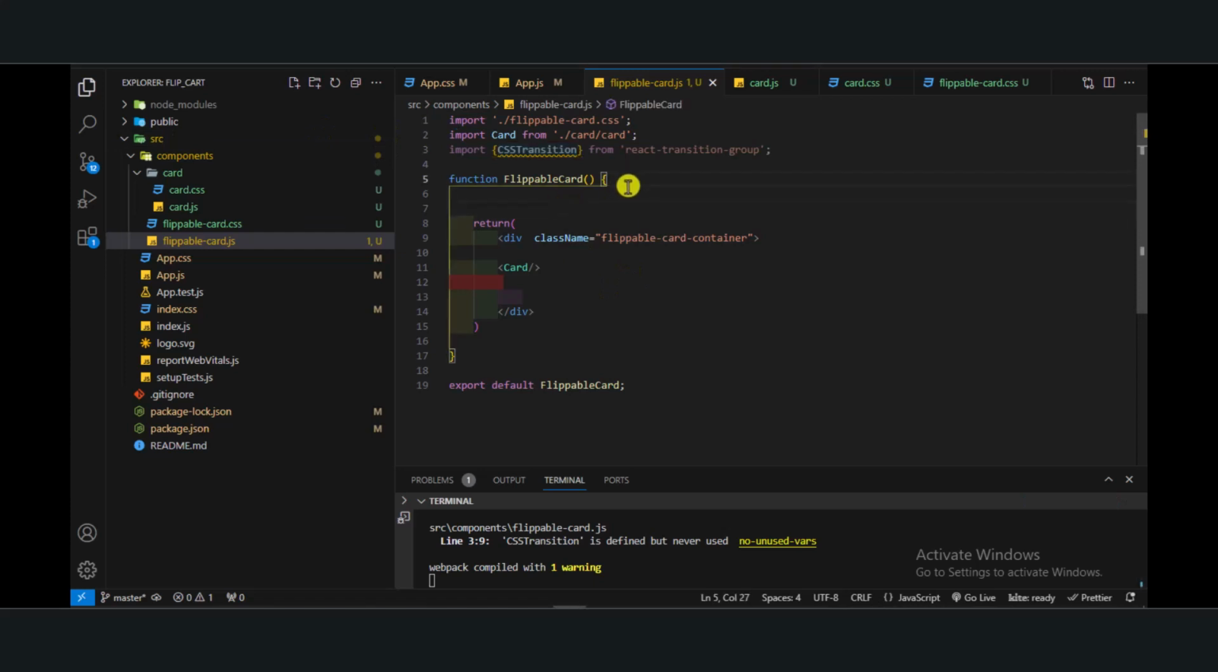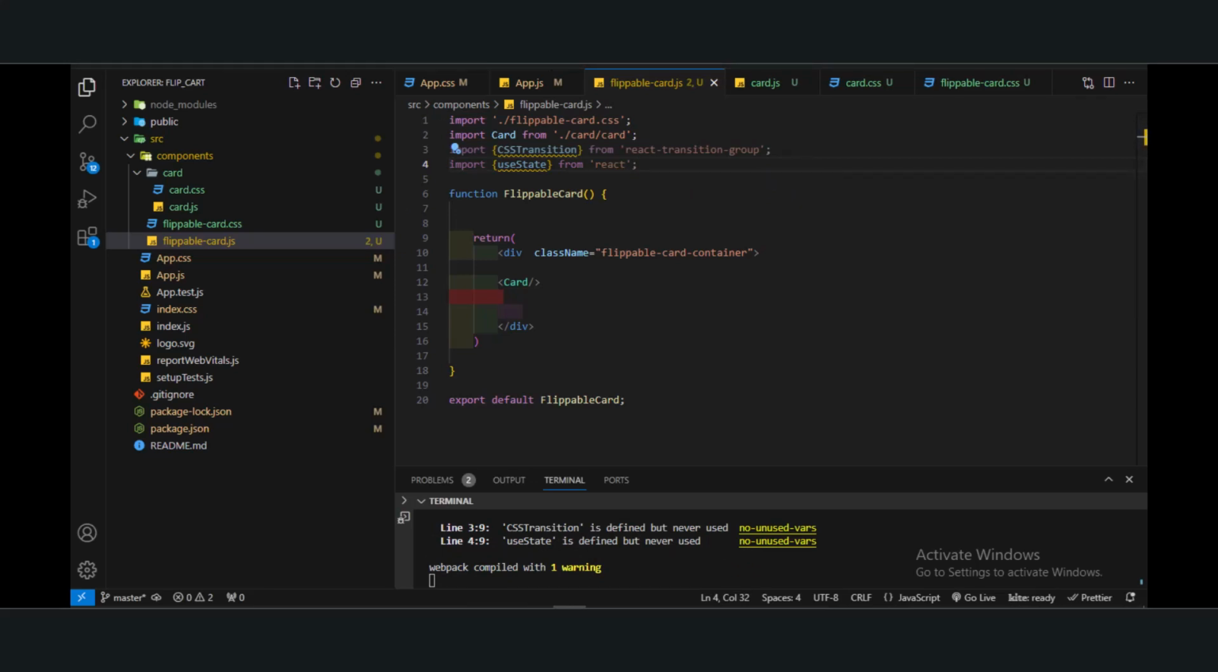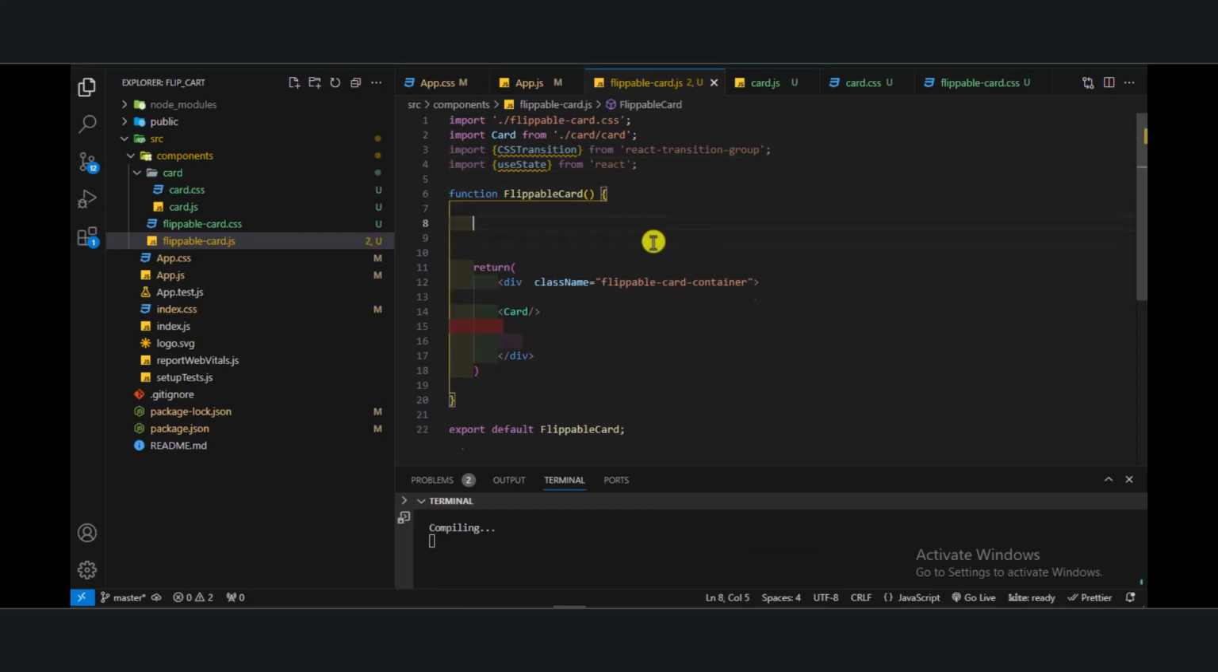Let's complete our code. We import CSS transition. I want to add a useState. Why will we use a useState? Because everything in React needs a useState. So I will make an import for useState, and I will add a useState called showFront. I will add it in the function like this.